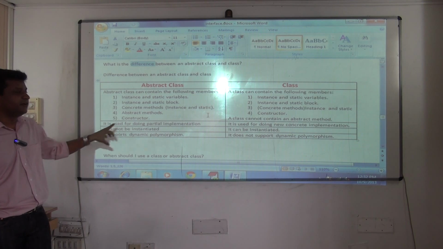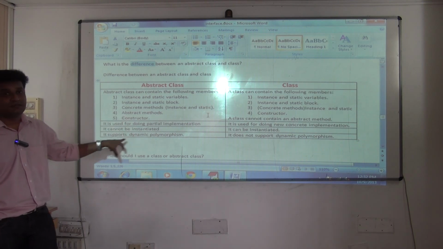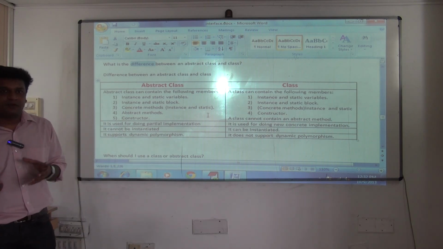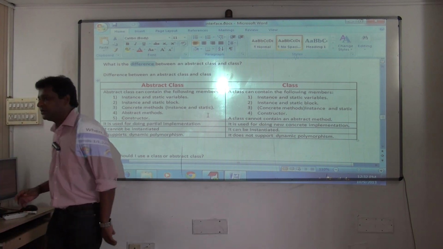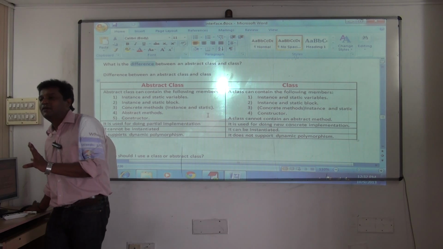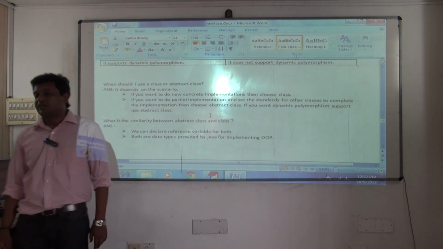An abstract class cannot be instantiated. A class can be instantiated. An abstract class supports dynamic polymorphism. A class does not support dynamic. It supports static. Overloading can be done in a class, not overriding. Clear? But you don't justify all that. You just say it is not supporting dynamic polymorphism. That's it. Now when should I use a class or abstract class?